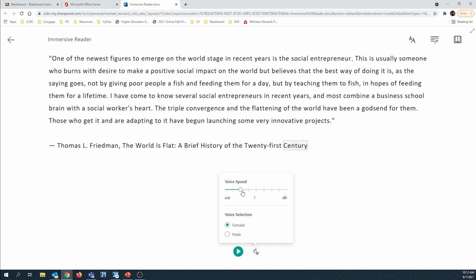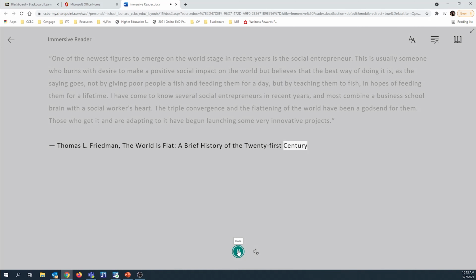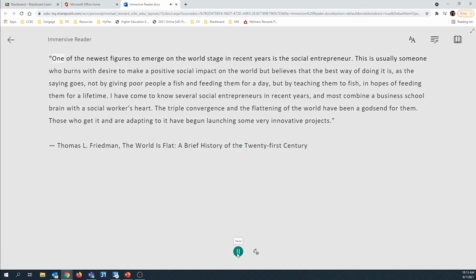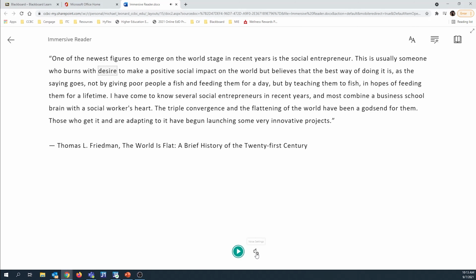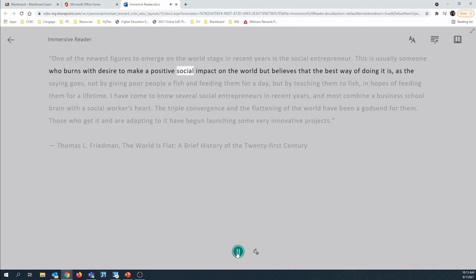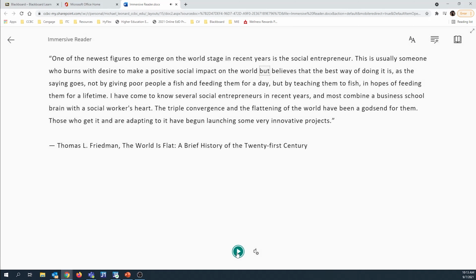So I'm going to put this at a pace of 1, which I feel is probably a moderate pace. I'll choose to have a female read it to me. I'm going to click off, and I'm going to click the play button. And I feel it's a pretty reasonable pace, but if that pace is a little fast for me, I can go ahead and slow it down. We can play again. So that's our first tip with Immersive Reader, the read aloud.